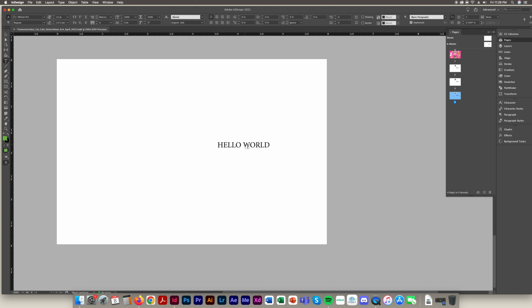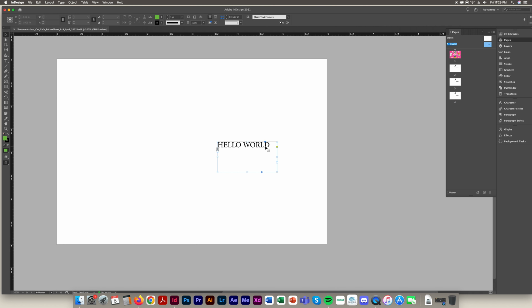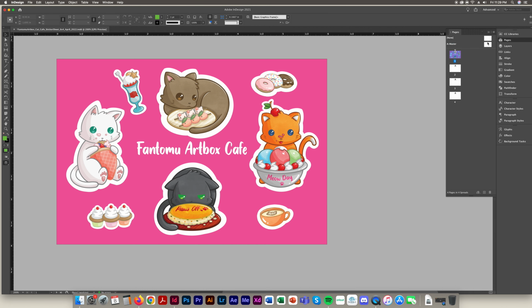Using a master page to create a template, and a page number, and then dragging and dropping as many pages as you want below, and having it be in the same spot. That's what you would want to use your master pages for. And you can create multiple master pages.